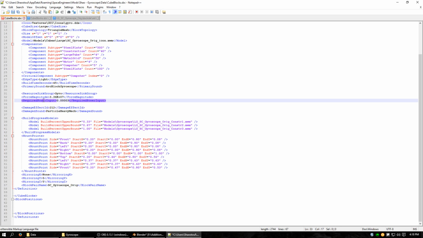Here we can see the required power input. This is how much energy is actually going to be needed from reactors for it to work. The damage effect ID is the particle effect that you will see in game when it's damaged and not functioning, and the damage sound is the sound it makes when it's damaged.